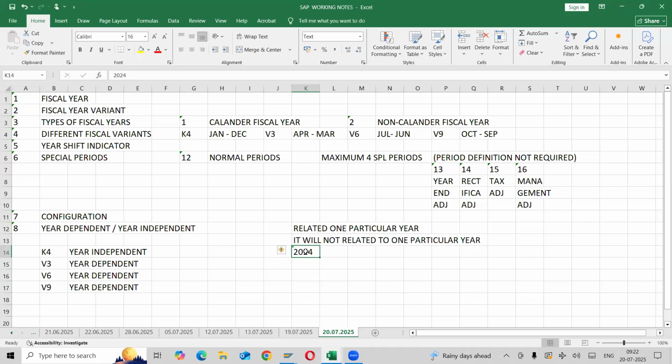You got my point? Every year they would have to do the configuration if it is year dependent, right? So next year, who will do 2025? The business will continue in 2026. Who will do the configuration? The end user will not have access to this particular transaction, because it is not an end user activity. It is a consultant activity, especially an FI consultant activity. Then who will take care of it?